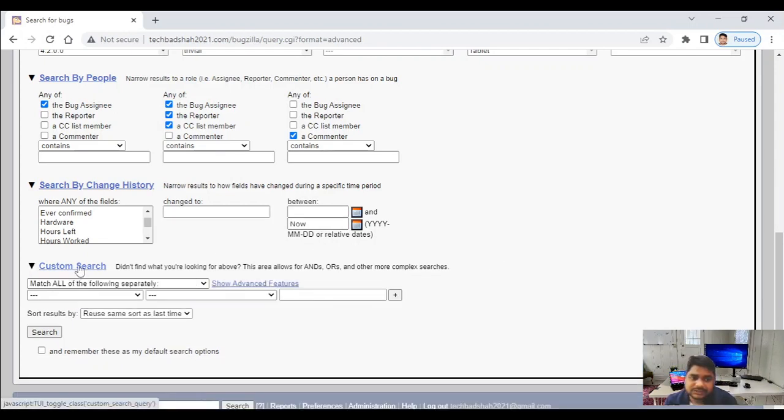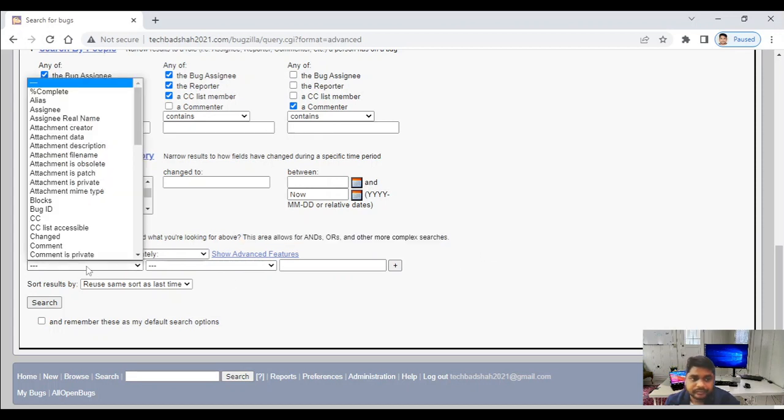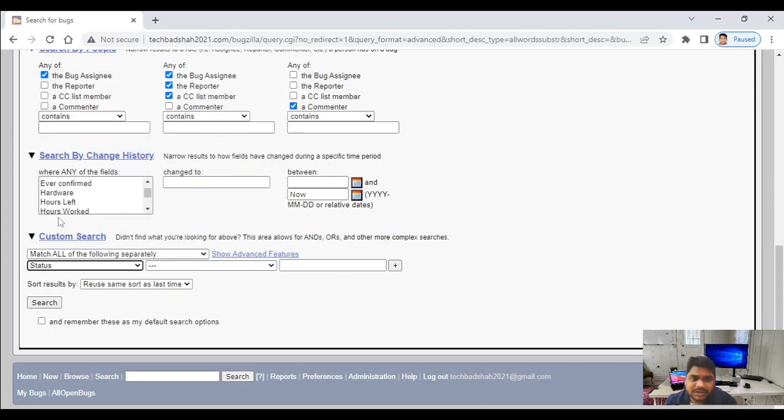Then coming to custom search. This is match all of the following separately. The separate search result area allows ands, ors, and other complex searches. You can search by attachment data, assignee, blocks, bugs. So you can try this. You can select whatever options you want.